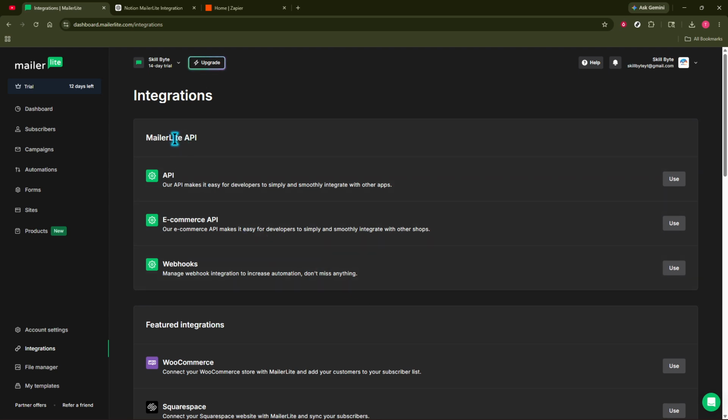Here you'll notice there are two paths. There's the standard API, which is great for managing subscribers, lists, and campaigns, and there's the e-commerce API designed for store-related data like orders and purchase events. If you're connecting general email marketing tools, the standard API is typically the right choice. If you're syncing a shop to track sales and automate based on purchases, the e-commerce API is usually the better fit. Click Use an API for the option that matches your project.